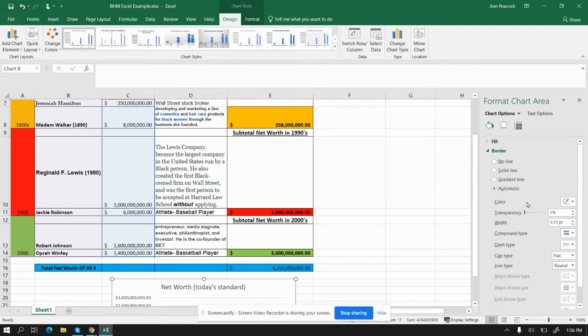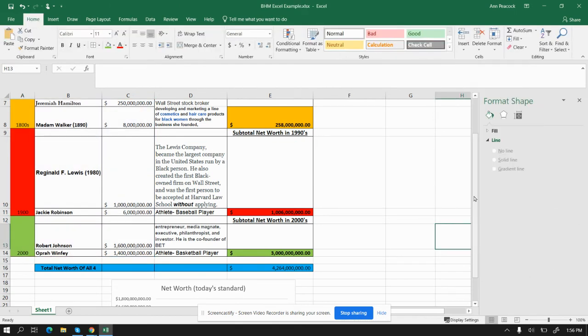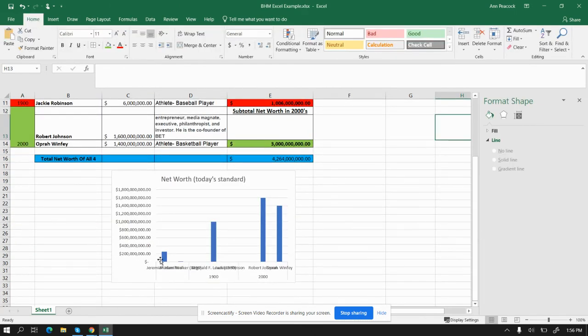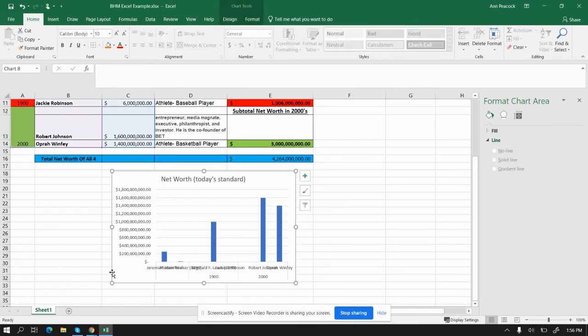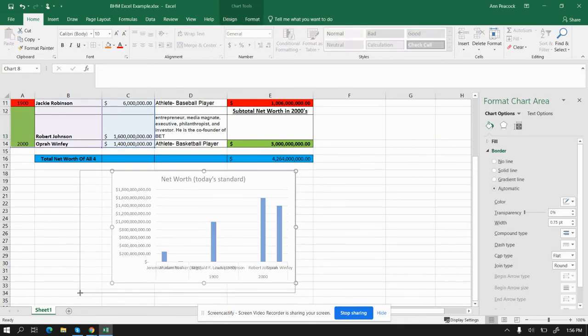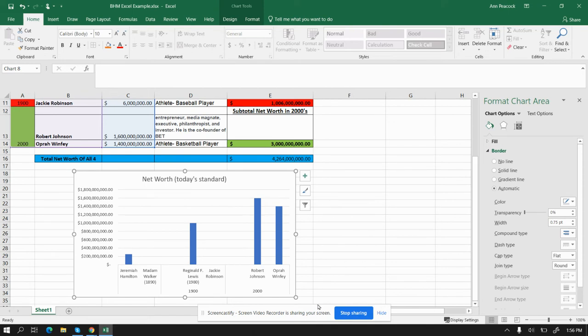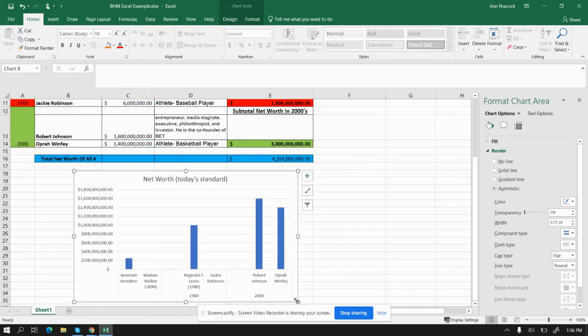So we have the net worth over the three periods. Hold on a second. The net worth over the 3 periods. We can drag it and make it bigger so it's easier to view. You can see their names.